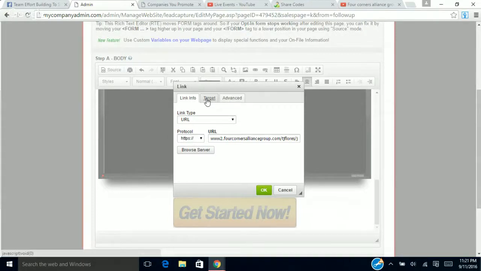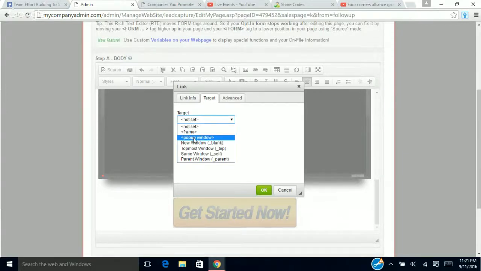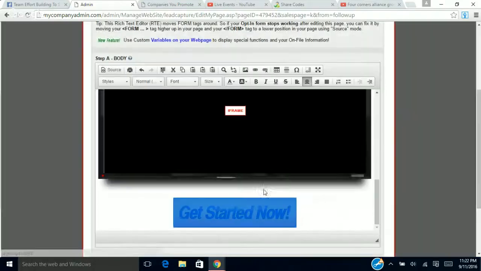Now I can come up here where it says target. When it says not set, that means when somebody clicks on this button, they will go straight to the page, and the page they're on will be erased. Or I can have this open up in a pop-up window or a new window. All right, so hopefully it makes sense.